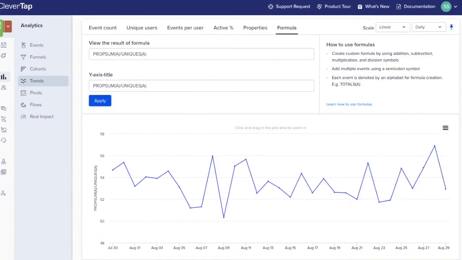Now, what if there are different metrics that are unique to a certain business or are calculated differently? Creating these custom formulas can now be done in the formulas tab. For example, calculating the revenue per unique customer can now be done with a formula. Enter prop sum of A divided by uniques of A to the formula line and click apply. The results will display the values from the formulas created.